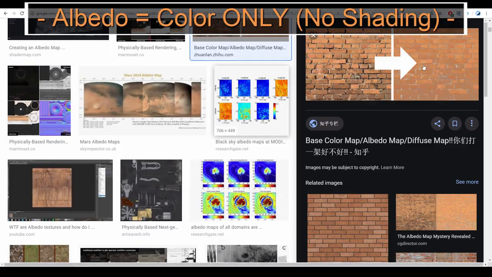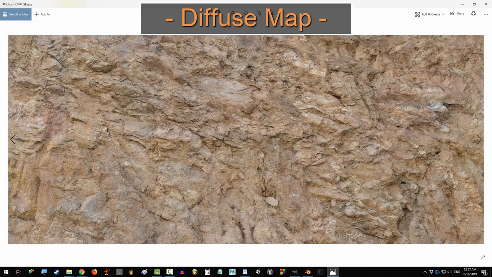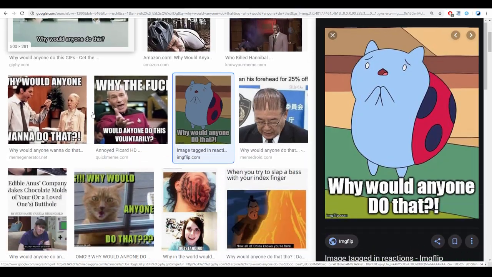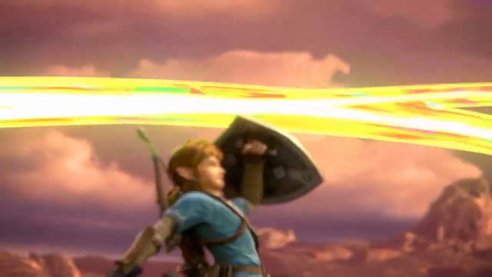An albedo, however, is a color map. A perfect albedo map has nothing but colors. There should be no shading or light data on this map. Why would anyone need that? Well, Super Smash Bros. Ultimate strictly uses albedo only.